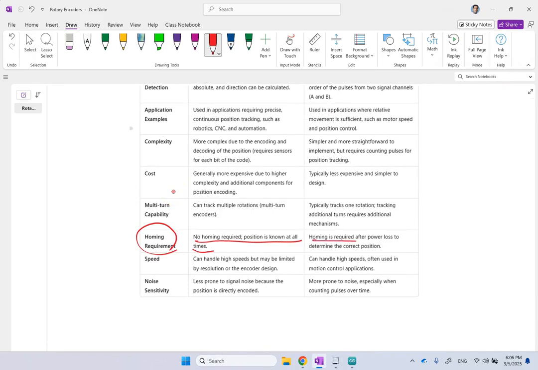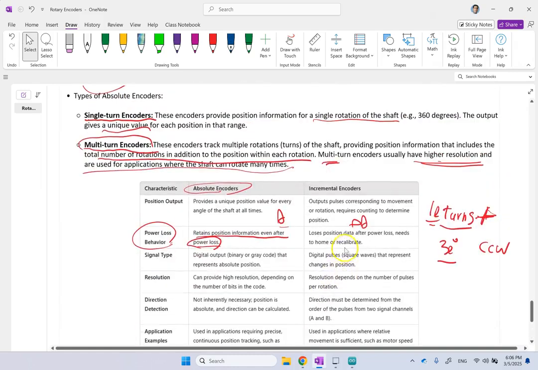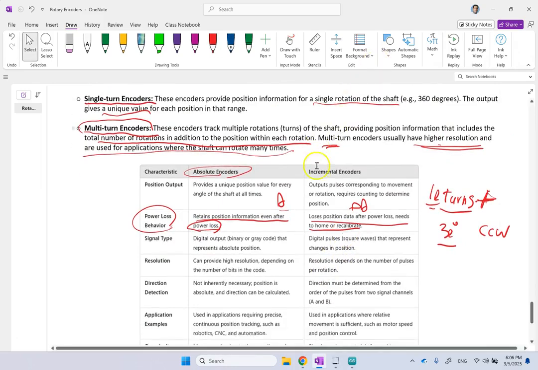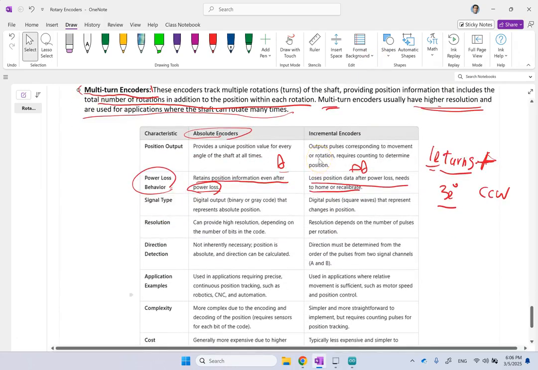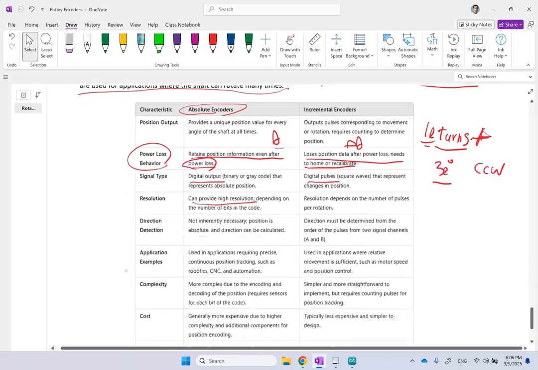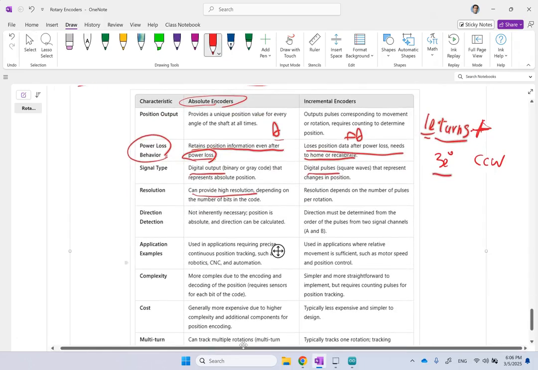The incremental ones, you have to do some homing to start from a known angle. And of course, if you lose your power, you're going to lose everything. You have to start again. Both of them typically send digital outputs. As for the resolution, most of the time the absolute ones can provide higher resolutions. That's why they are more expensive, as I said. And of course, they are more complex.